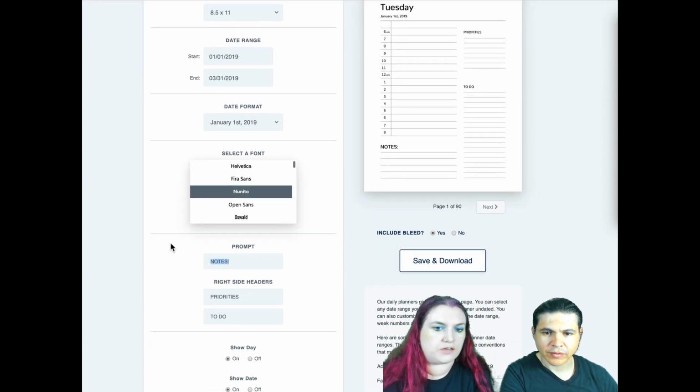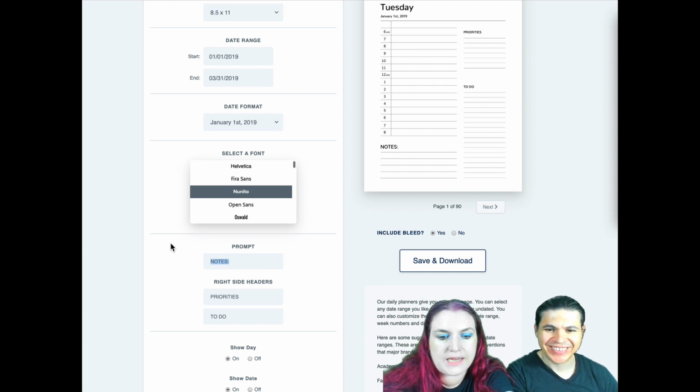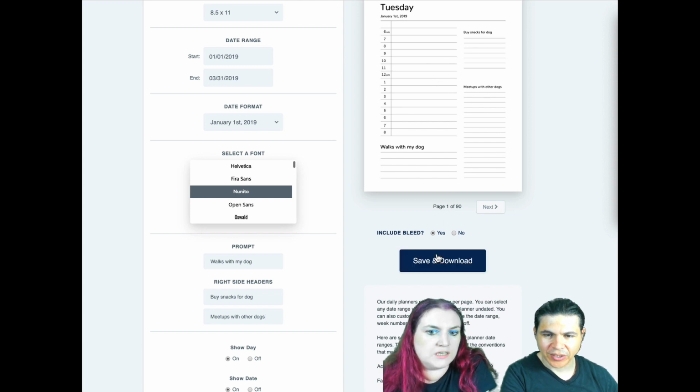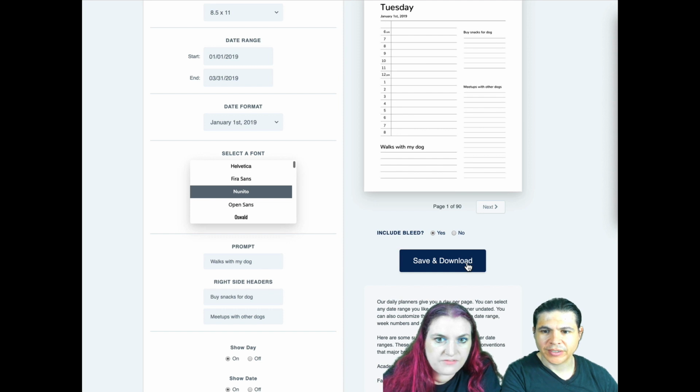We can change the notes in here. So, I don't know, let's make it a doggy planner. We can be like, walks with my dog. And we could add buy snacks for dog. And we can do meetups with other dogs. Cool. So we have a planner for dogs. Okay. So that's going to generate 90 pages. Okay. So we're going to save and download that.